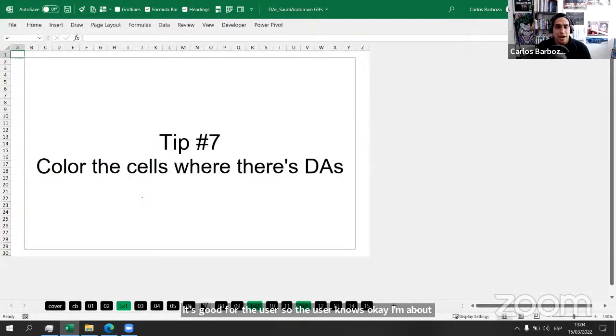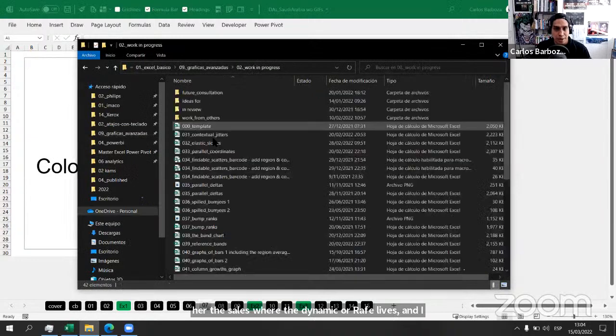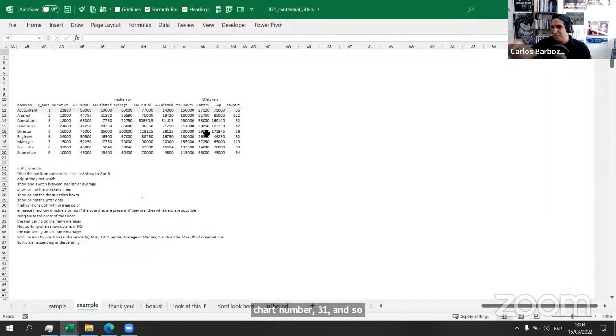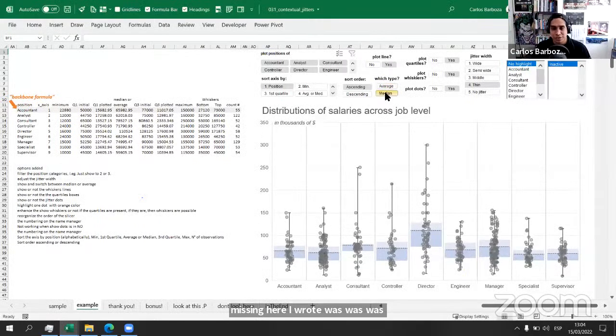Tip number 7, that we talk about: I color the cells where the dynamic array lives. And I can show you guys a new example here. I'm about to unveil chart number 31, and something is still missing here. I don't know what's pending. I have to figure it out, but I know it's still not done.